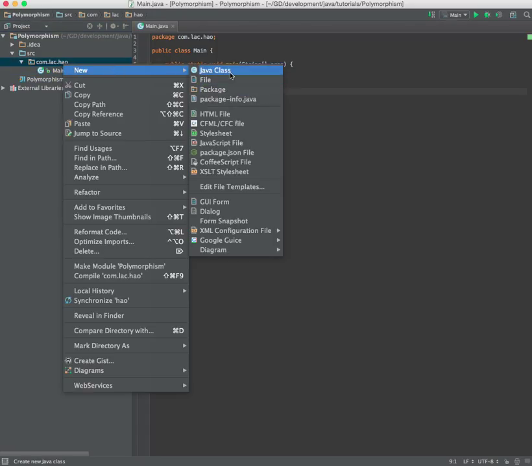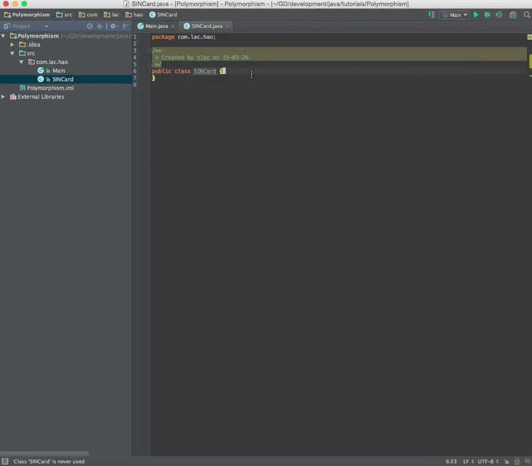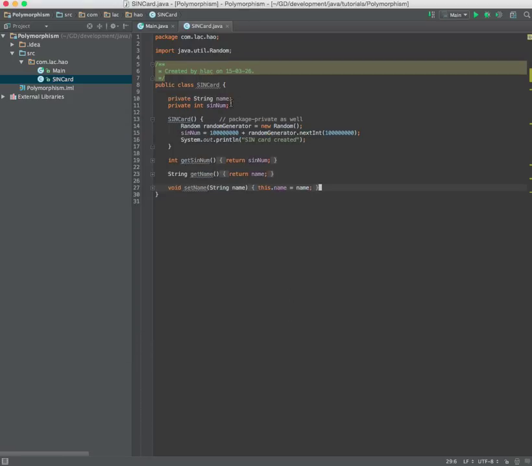So what I'm going to do is create the SIM card class again. In here I'm just going to copy it in. And so this is the code from earlier. Okay, so this is what we have so far, right?